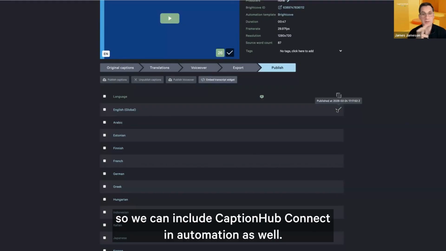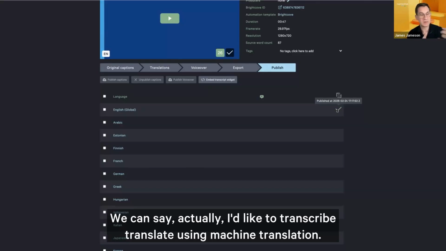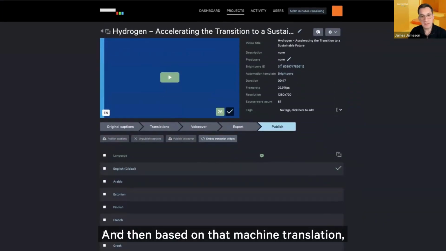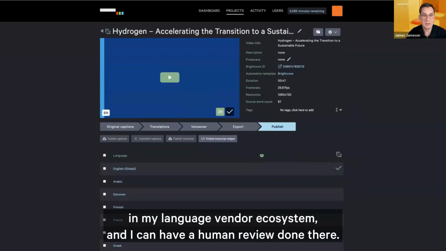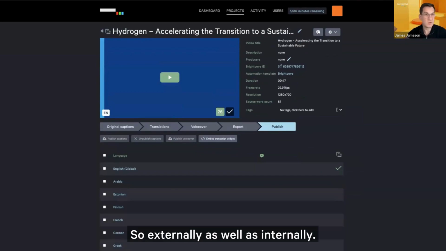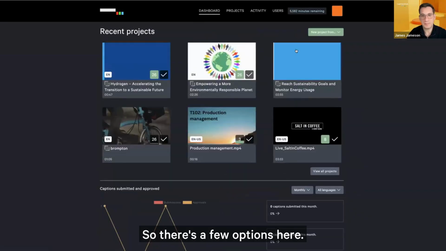So we can include CaptionHub Connect in automation as well. We can say, actually, I'd like to translate using machine translation. And then based on that machine translation, I'd like all of these to go to a language vendor that I have in my language vendor ecosystem. And I can have a human review done there. So externally as well as internally. So there are a few options here.